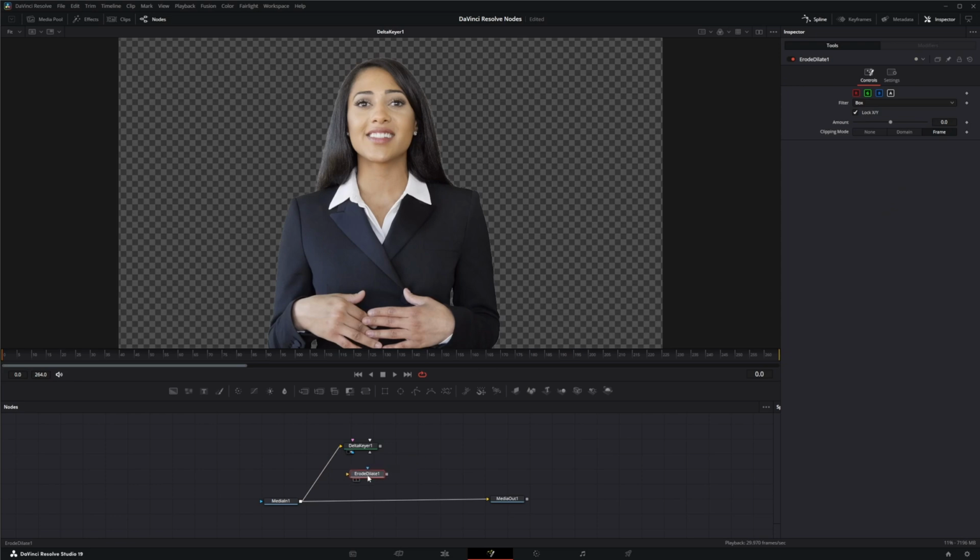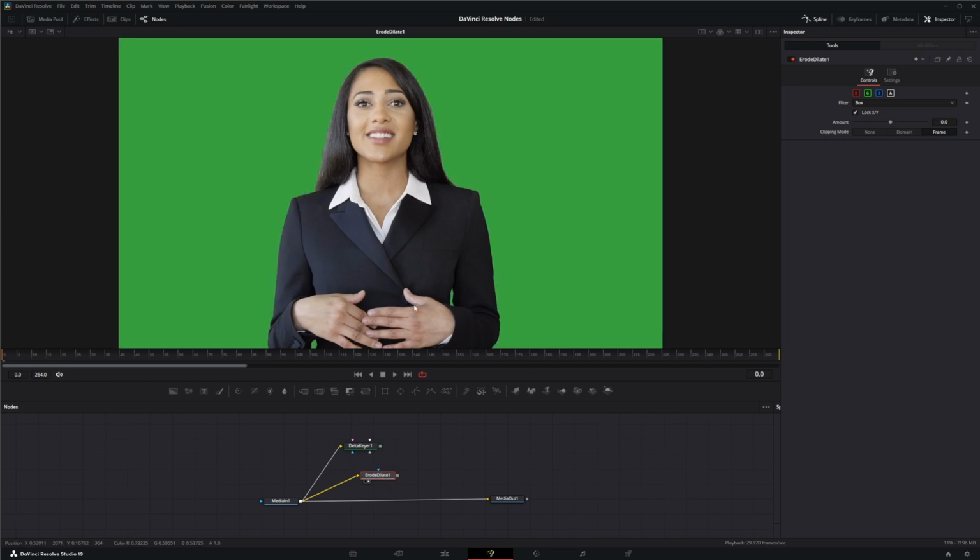Now, the Erode Dilate Node is basically here to contract or expand an image based on how much we slide it. Now, let's go ahead and connect this straight to the image, and we'll bring it in.